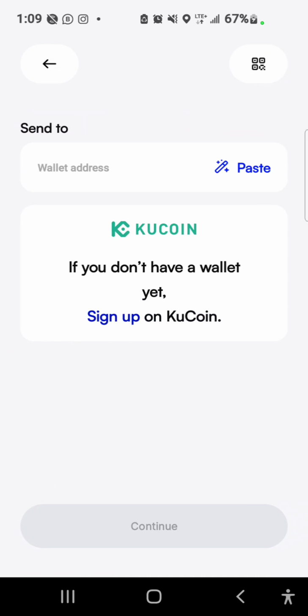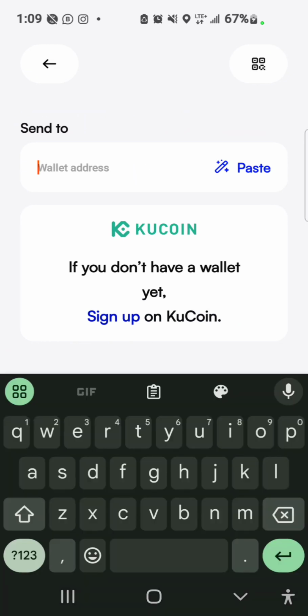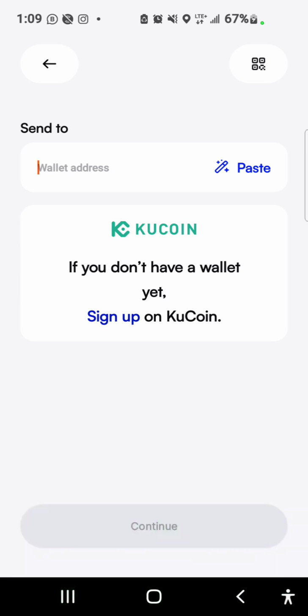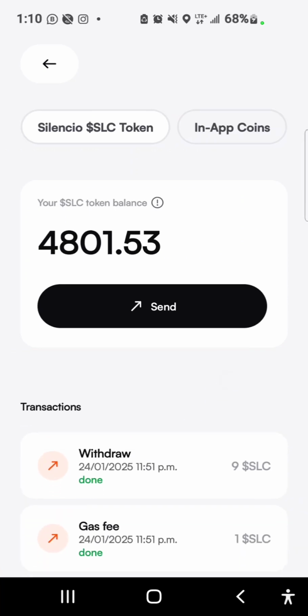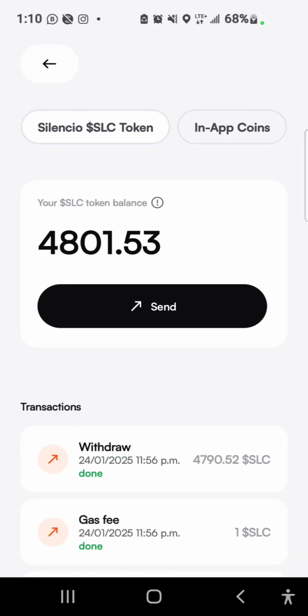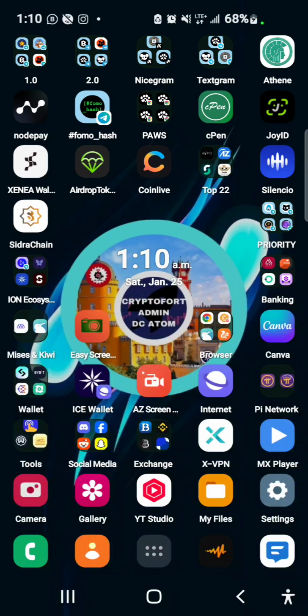Once you tap on this, all you need to do is paste your wallet address, either your address from KuCoin or from your Bitget wallet or any other EVM compatible wallet. So once you do that, you can withdraw, because I have withdrawn this and it shows done, successful.